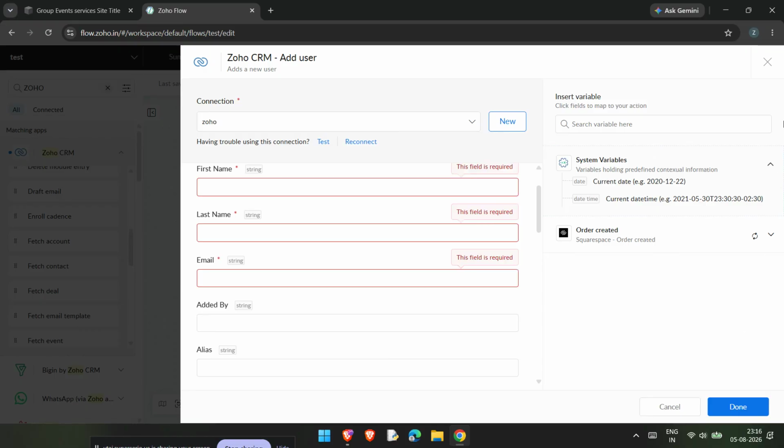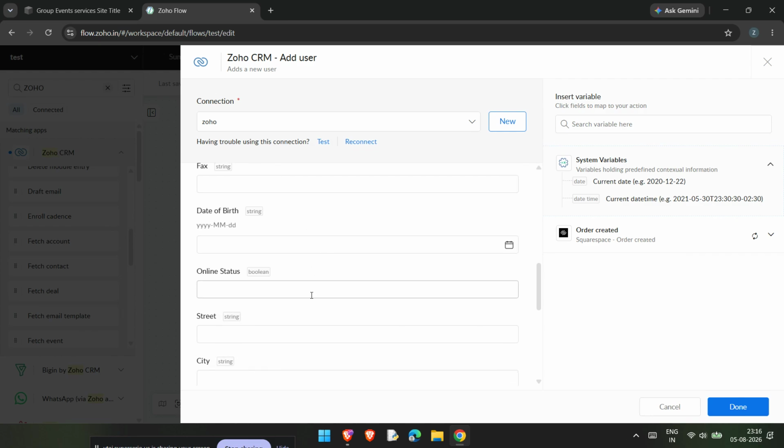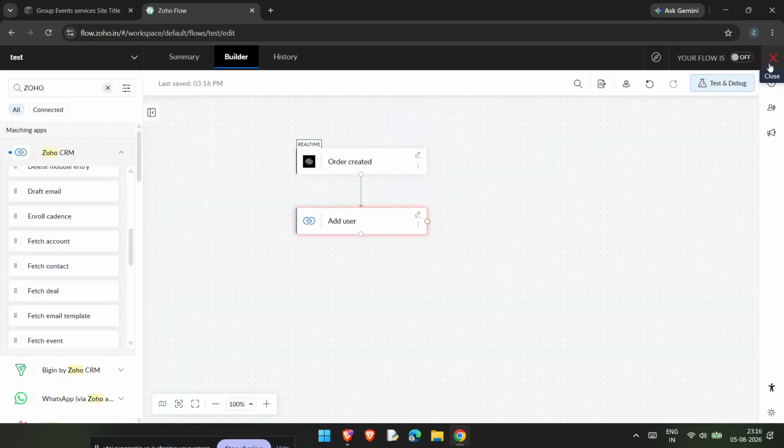If a field is missing, you can usually select a custom value or choose from the data collected in the trigger step. Once everything is mapped, review the workflow one more time to make sure the trigger and action are both set up correctly. When you're happy with it, turn the flow on. This activates the automation, and from that point forward, Zoho Flow will automatically send the data from Squarespace into Zoho whenever the selected event happens, and that's it.